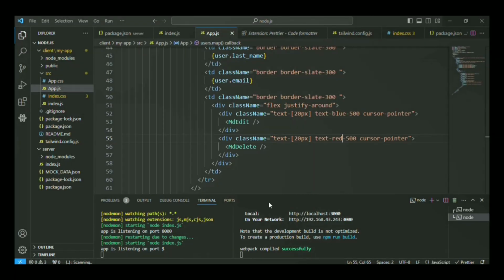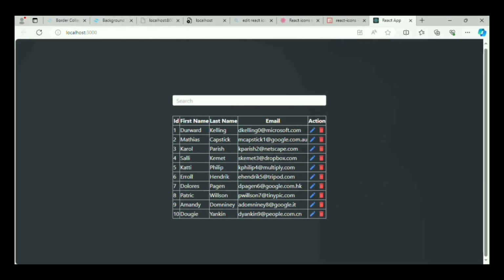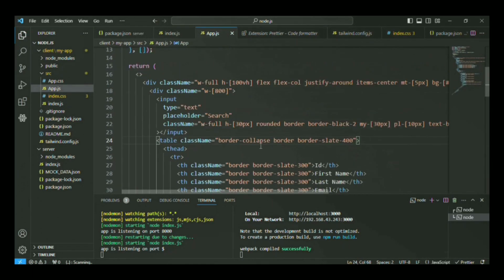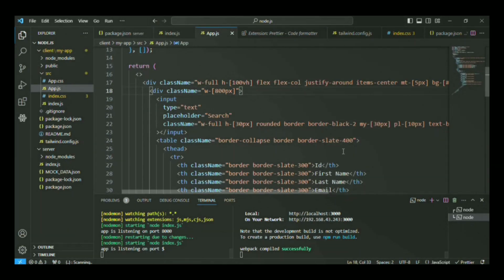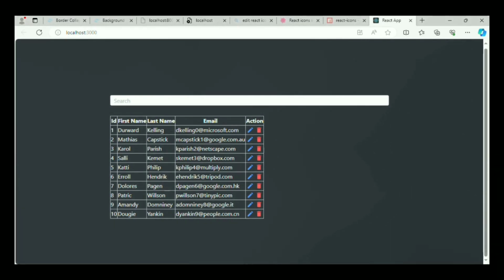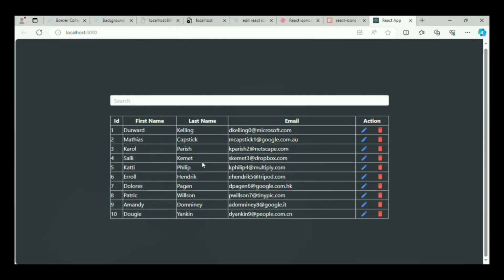Now let's go back to our VS Code. Let's change this table width. Here I have made the mistake. It should be pixel, pixel is missing. So now, let's make this table full width. So let me add the width full. Now let's go back. Here you can see the table took the full width.